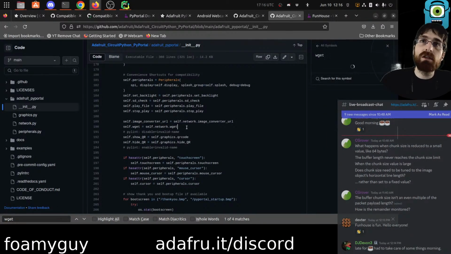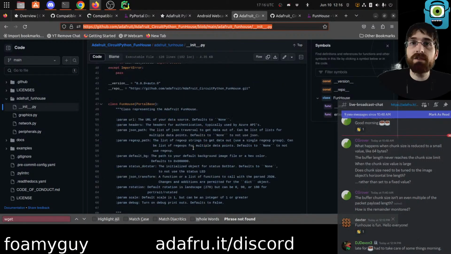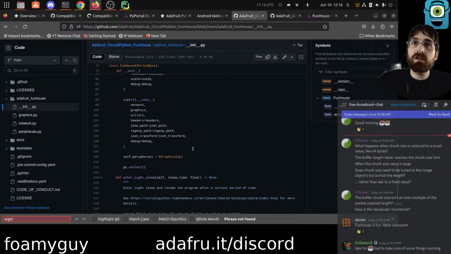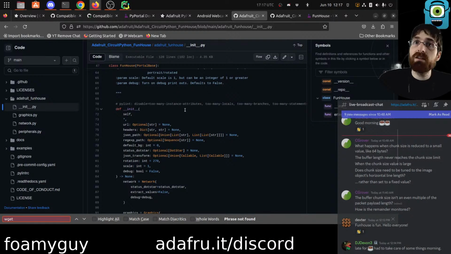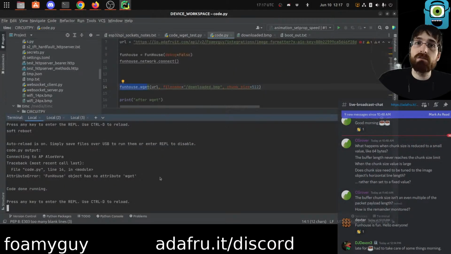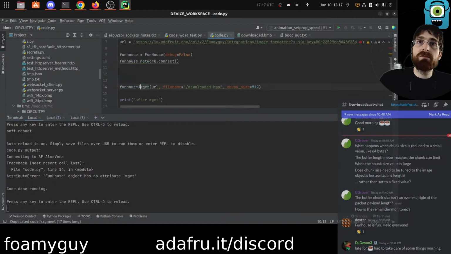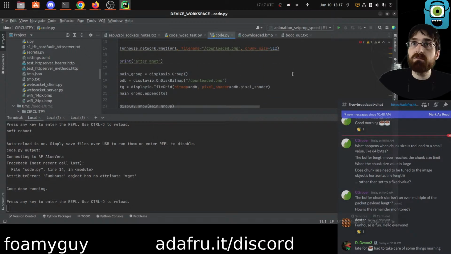I see. Okay. In PyPortal, it has this thing basically overriding self.wget with self.network.wget. Funhouse does not have the same thing. So therefore, you can't do funhouse.wget. But it still has network, and network is still a network base, and network base should still have a wget. So we should be able to say funhouse.network.wget, and that should be doing the same thing ultimately.